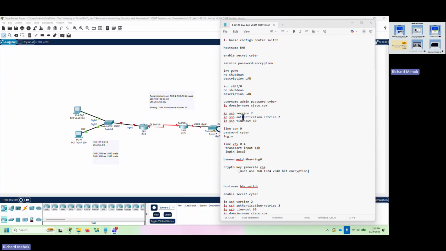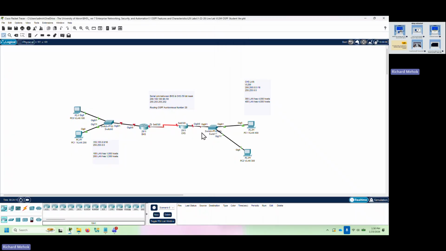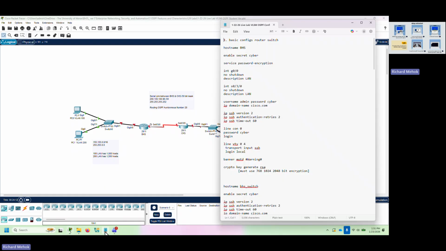Last video we subnetted, and now we're going to go ahead and implement our configurations. So here's a basic outline that you guys will get. We're going to do basic router switch configs. So we can see hostname all the way down to crypto key, your SSH attributes, your version, authentication retries, timeout, line con, VTY, descriptions, passwords encrypted.